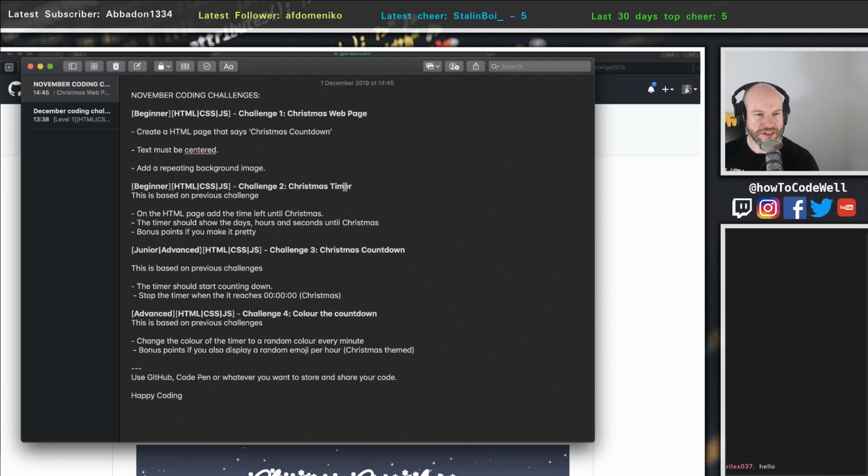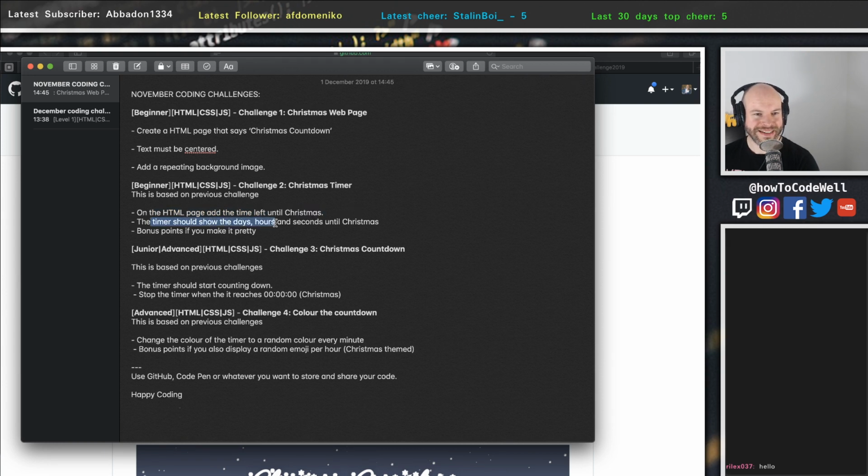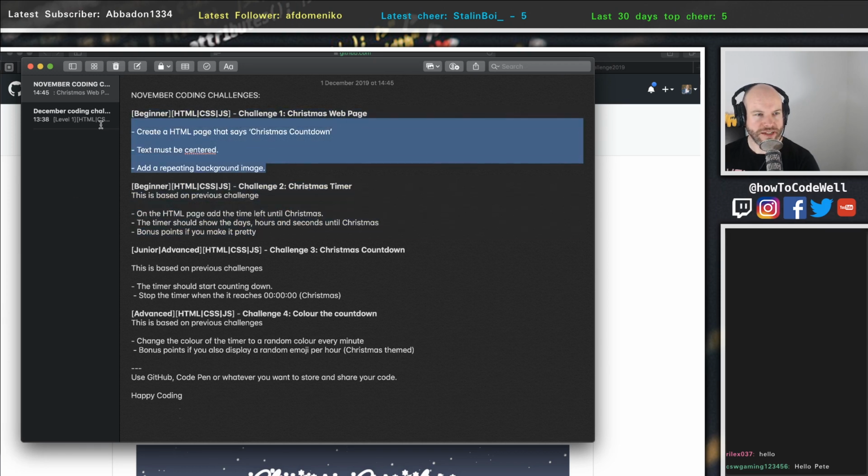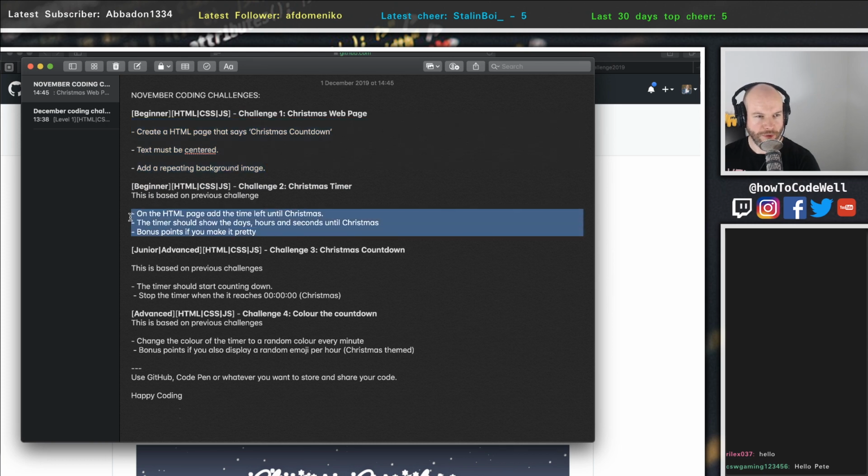The next one is the Christmas timer. So, based upon the previous challenge, on the HTML page, add the timer left until Christmas. The timer should show the days, hours, and seconds until Christmas. Bonus points if you make it pretty. Okay, so this is where we take the page that we've created here, but now we have a timer, and the timer shows the time left until Christmas. However, I haven't said that this is timing down yet, so it's just the timer.